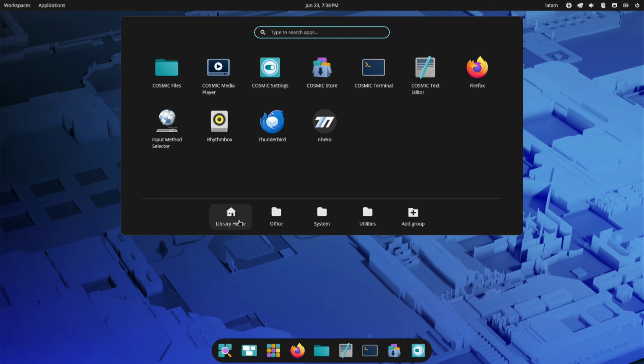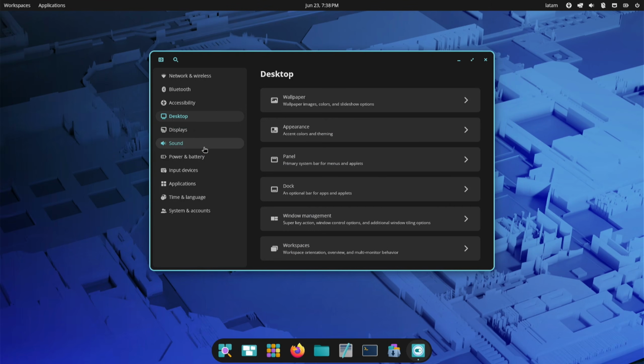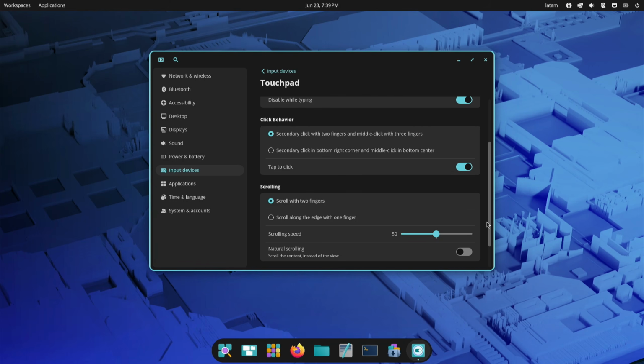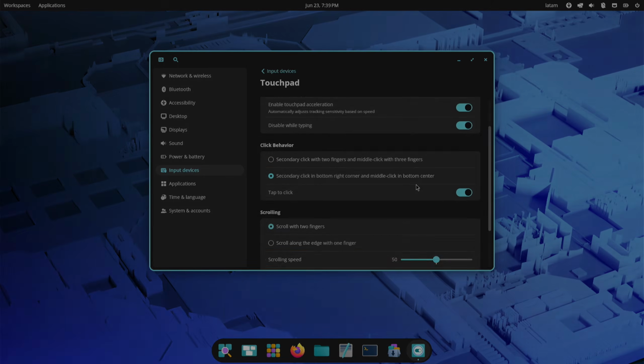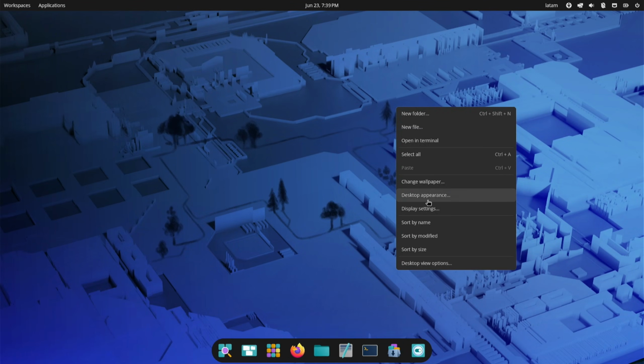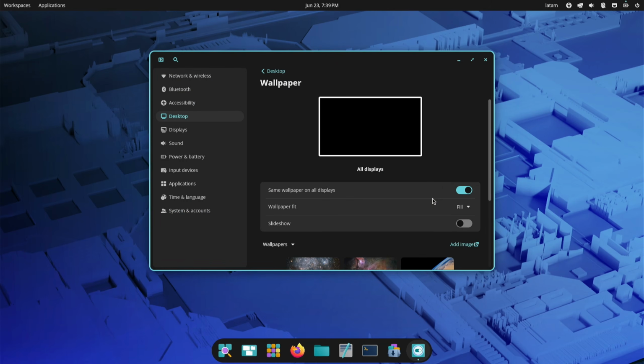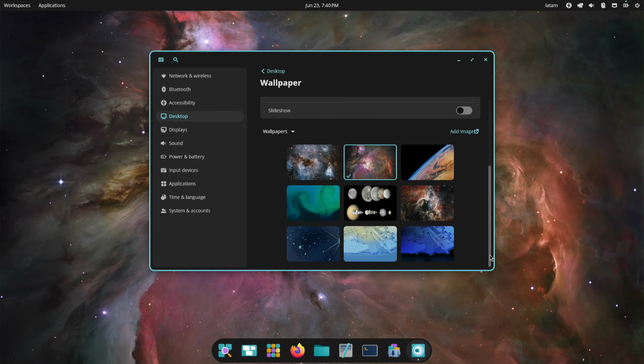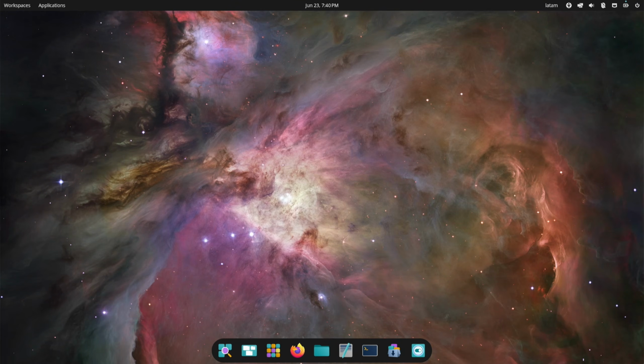We select Home. We enter Cosmic settings and look for Input Devices menu. On the touchpad we select to activate right-click and then we close. Now we can show the context menu. We enter Change Wallpaper to place the classic Cosmic background, then we close the window.